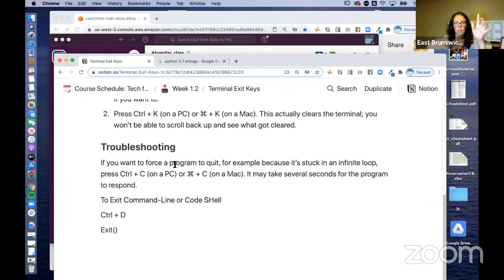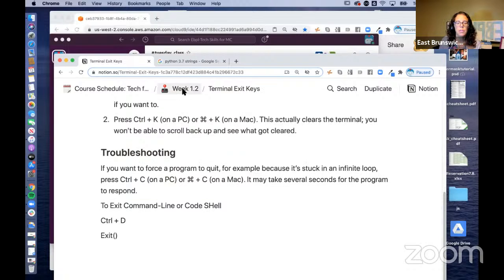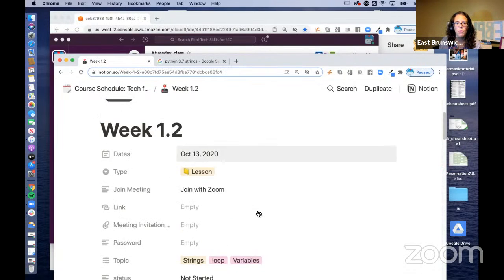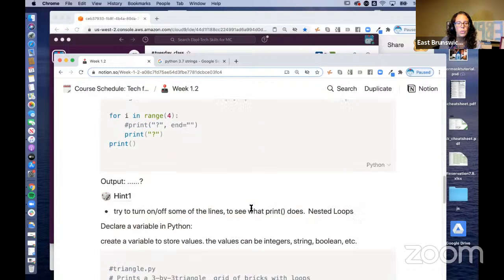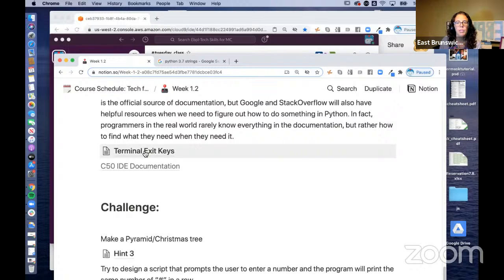If you have a forever loop, like if your code goes crazy and keeps printing and doesn't stop, just do Control C. To exit the command shell, if you get into the command shell, it's Control D or just exit. Remember this, since you guys are going to be doing a lot of coding in CS50. Here's the terminal key to cancel anything.